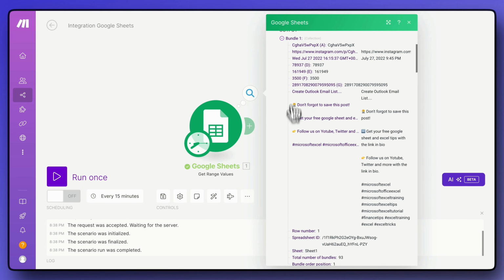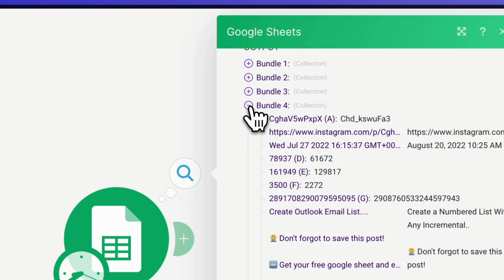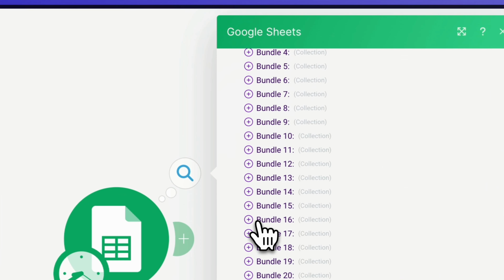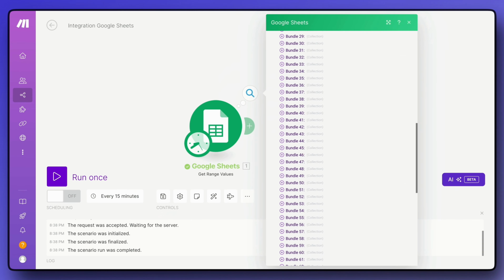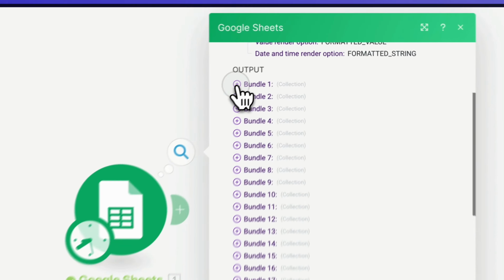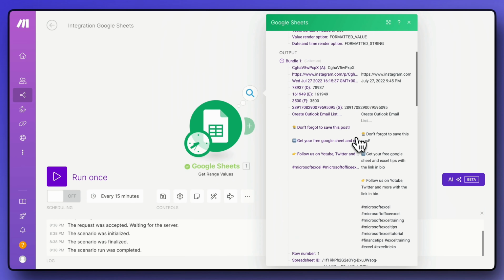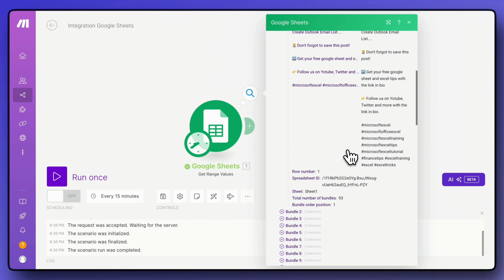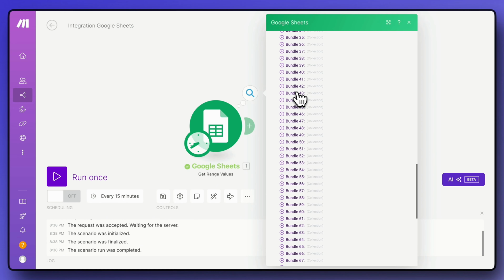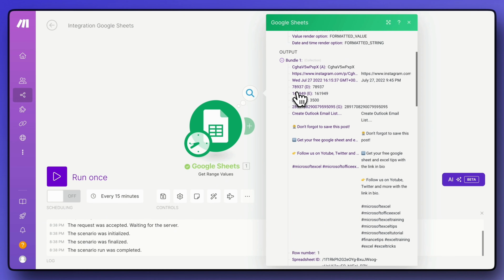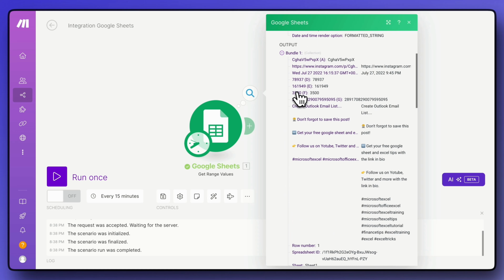Now if you close all of these bundles, we'll see there is tons of data in the sheet. There are 93 rows in the sheet. If you expand any one of them, you can see all of this is data that this particular module is fetching from the Google Sheet that we have selected. All of this has been packed into bundles, which is basically a way of JSON to parse the data in the form of an array.